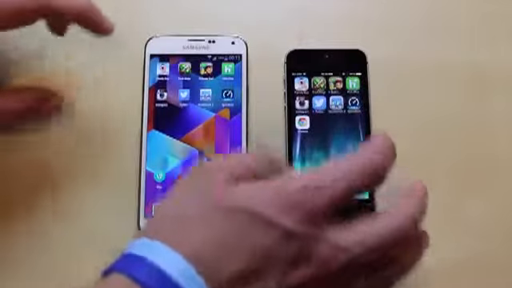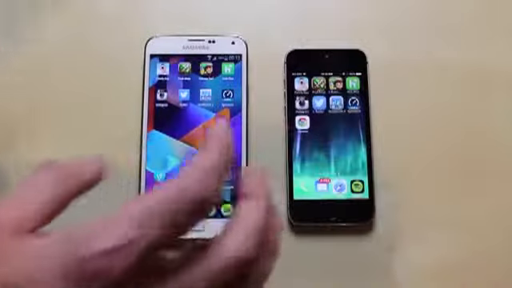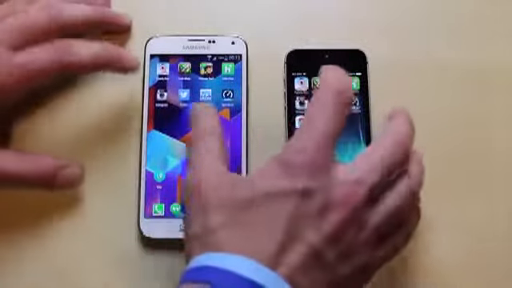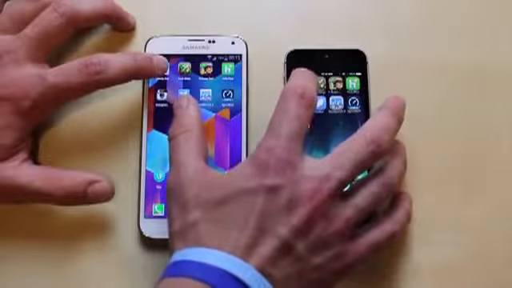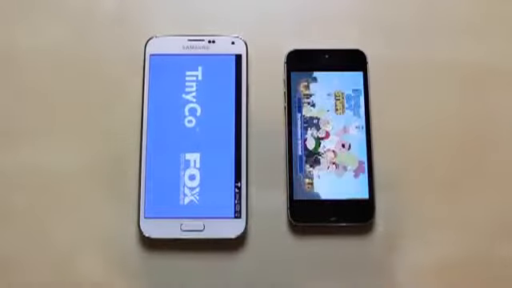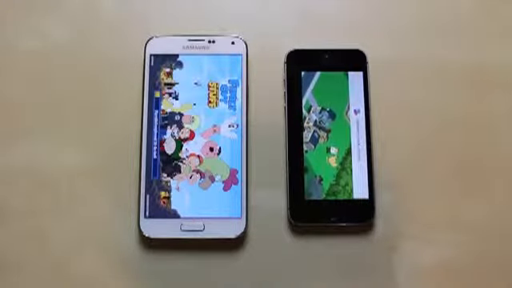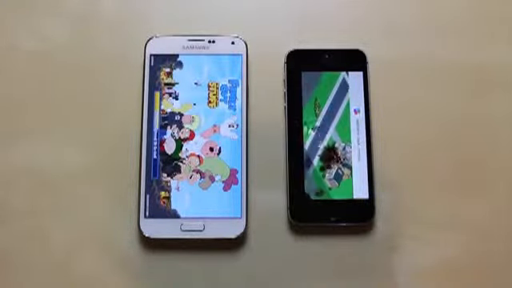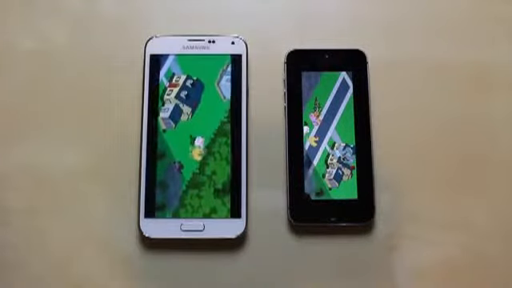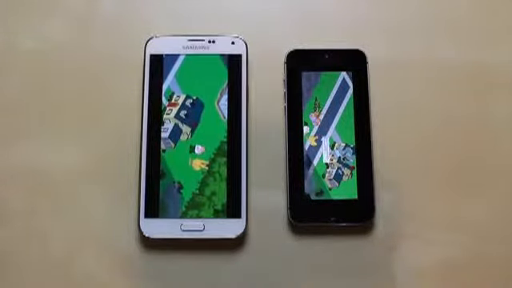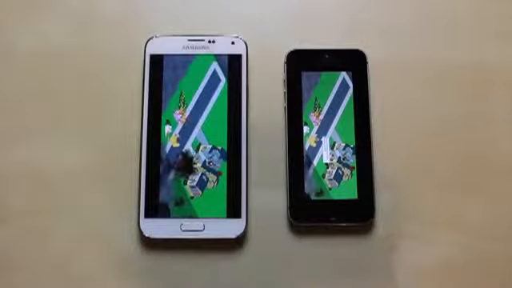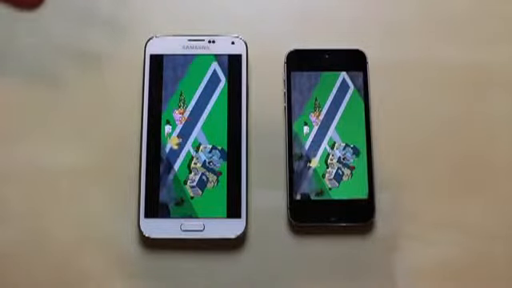The first one that we're going to open up is Family Guy. So I'm going to try to tap on both of these at the exact same time. Hopefully it works out. 3, 2, 1. And there we go. They're both loading up. Looks like the iPhone is a little bit ahead. A good bit ahead, actually. There's Game Center loading up on it. And the Galaxy S5 is finally there. So the iPhone is asking me to do stuff, and the Galaxy S5 has caught up with it now.